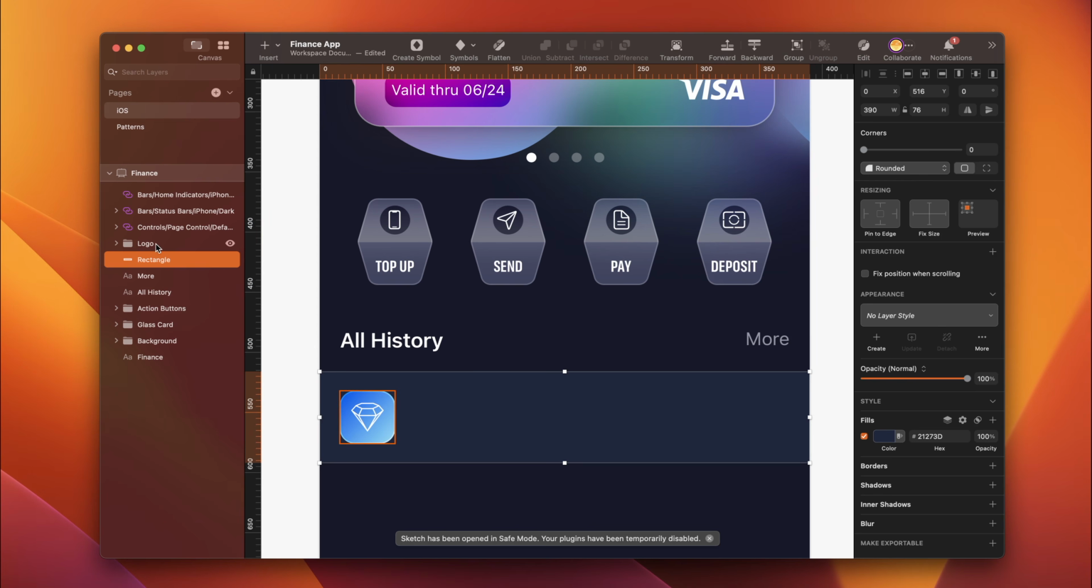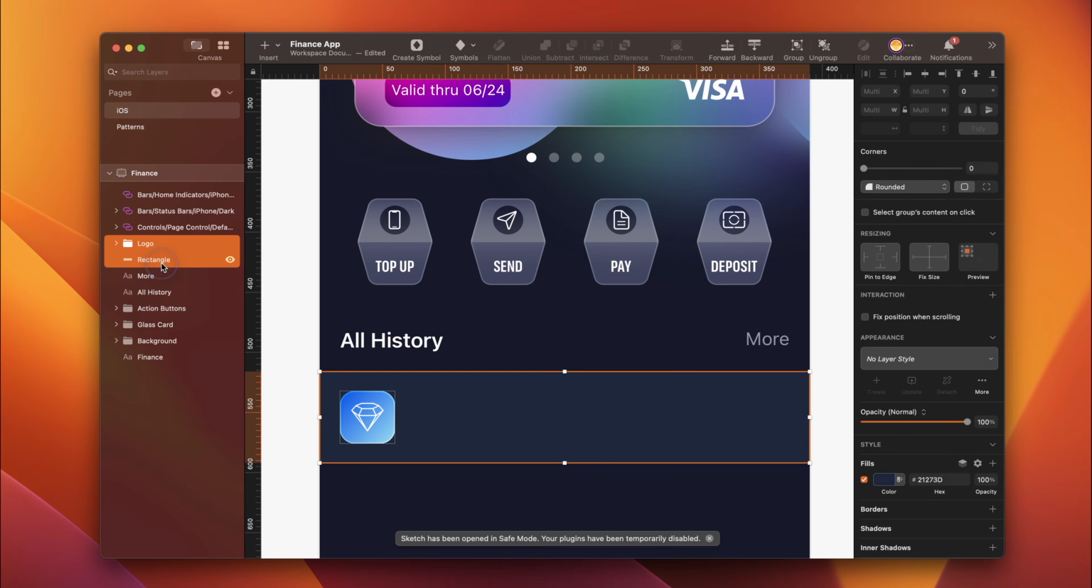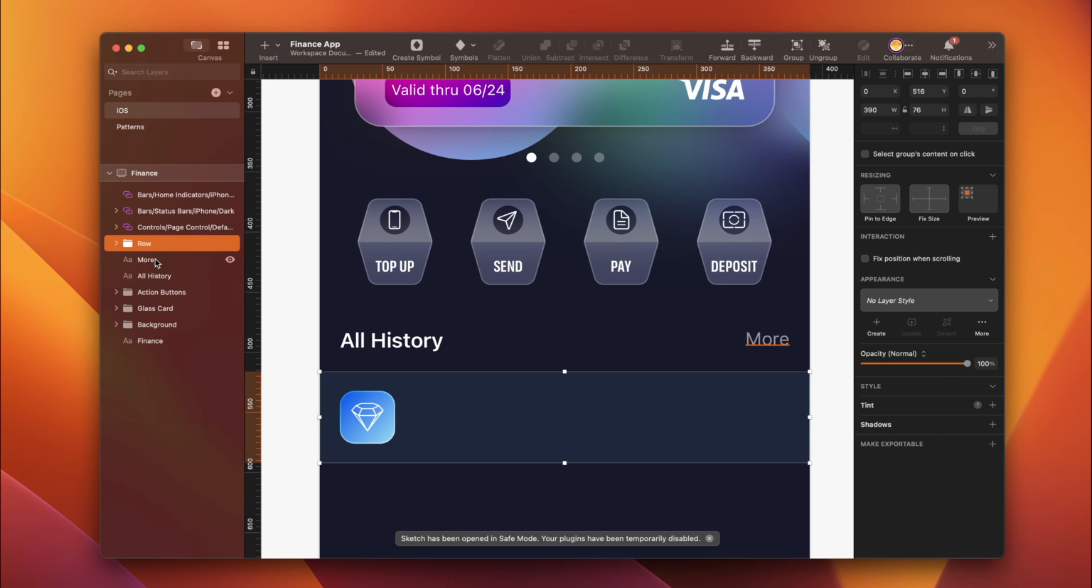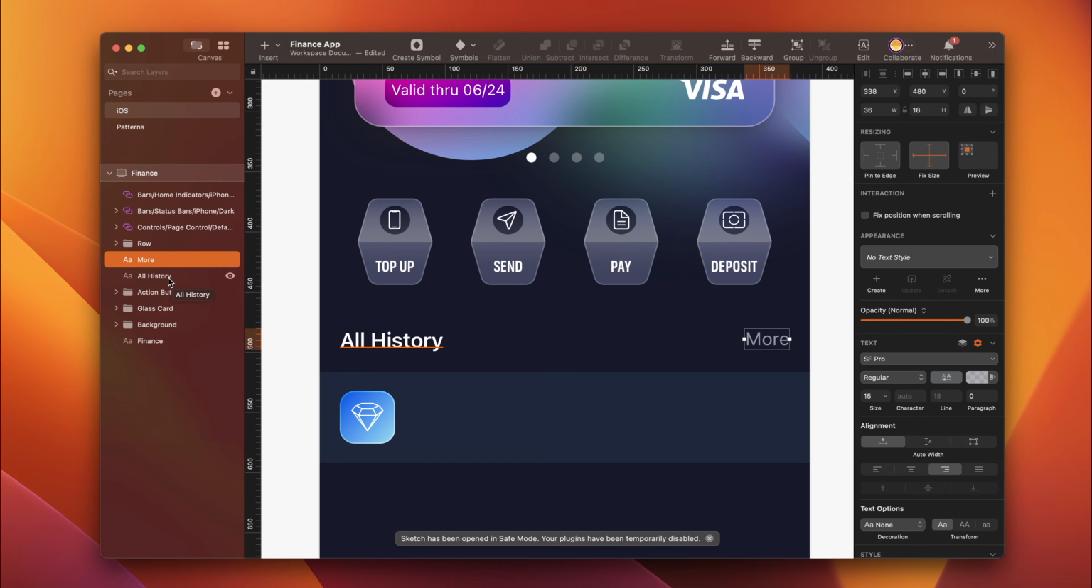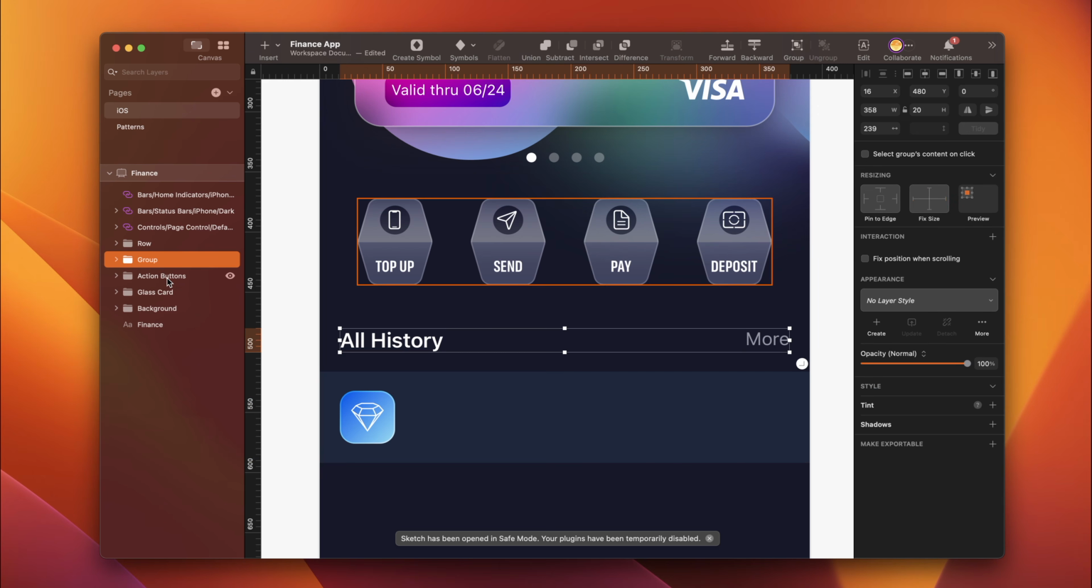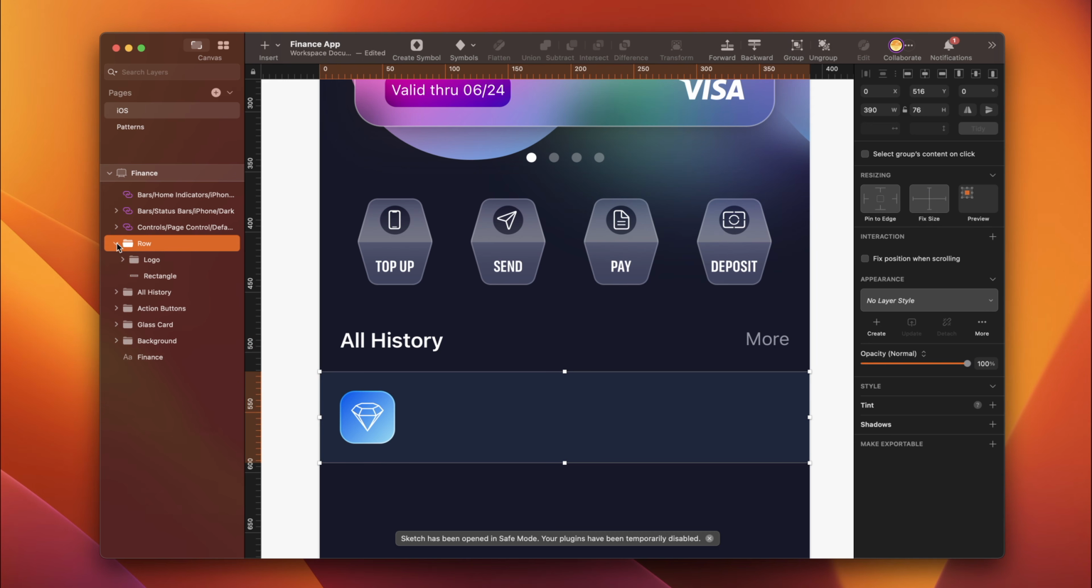Okay, we can select this logo and rectangle. We can call it row and more, and those two texts we can group them together and name it story. All right, let's continue.